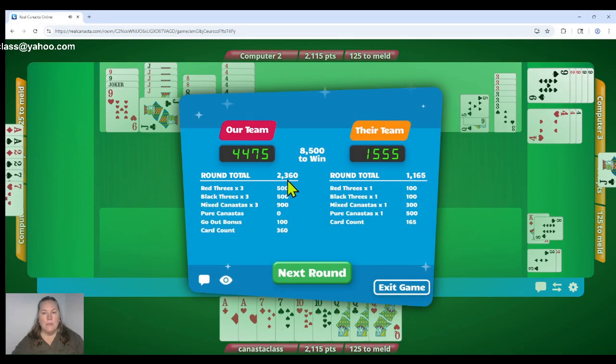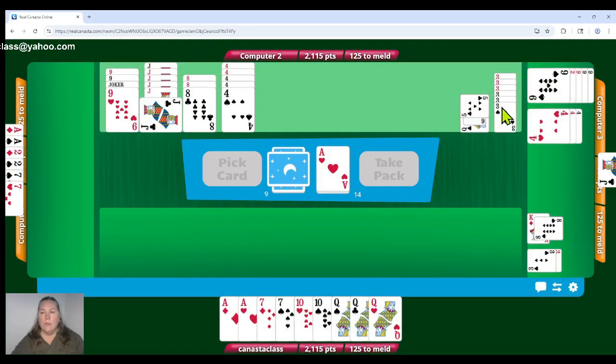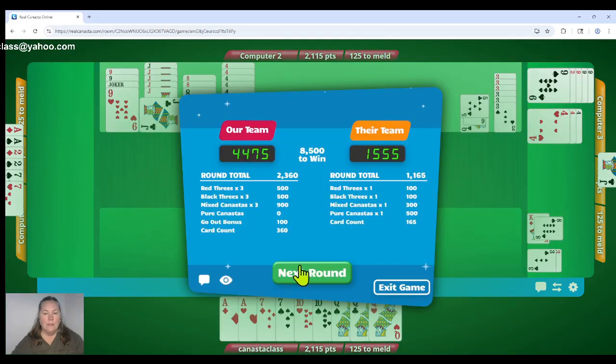Nice, we got 2,360. The other team got 1,165. We got a whopping 1,000 points with our 3s. We had 3 black and 3 red, which is 500 each. They only had 1 black and 1 red, which is 100 each, so they only got 200 points. Nice. On to the next game.